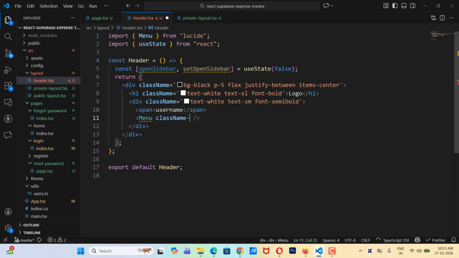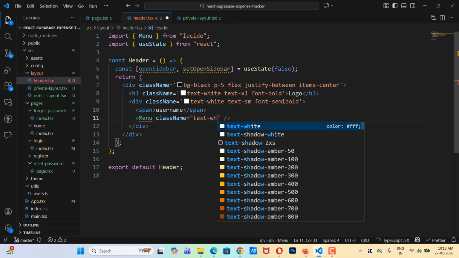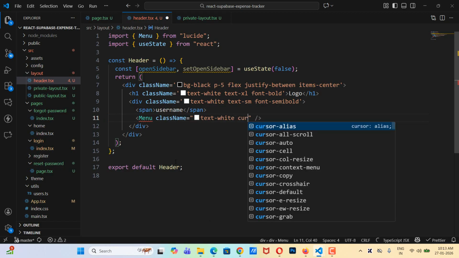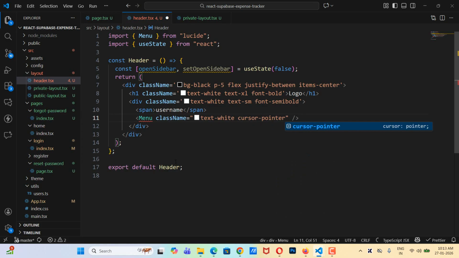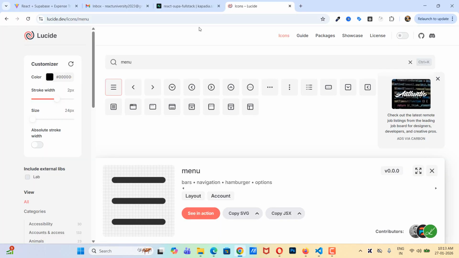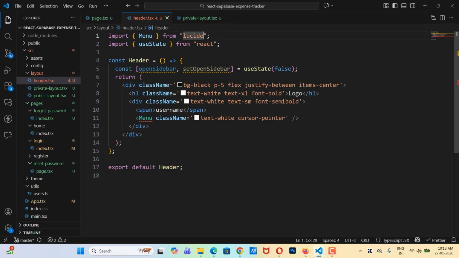I'm going to add the class name, which is going to be text white, and cursor pointer. Okay, let's close this. If I go back here, is it giving an error? Yes, it is. I think this should be something else. I don't see this Lucid React.